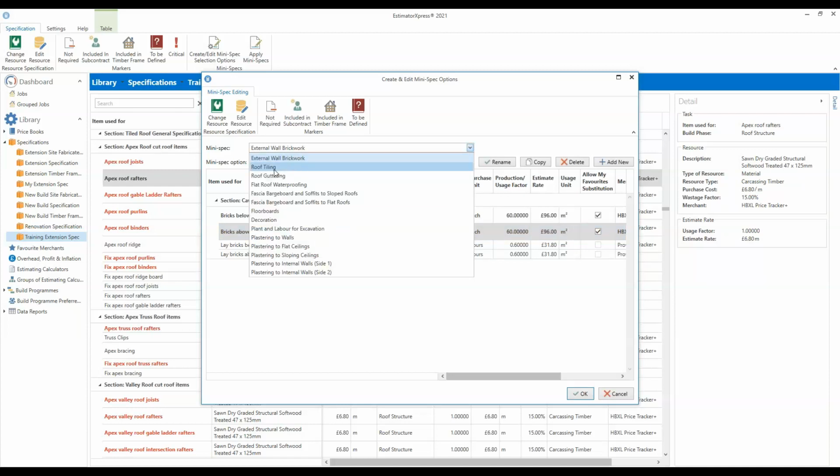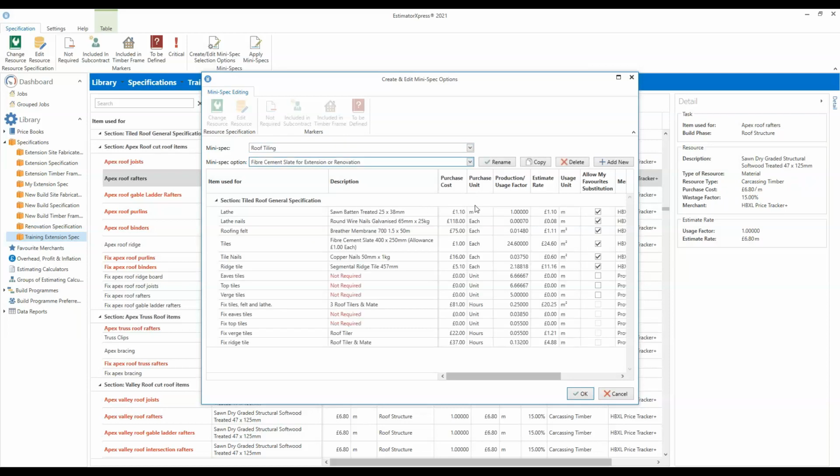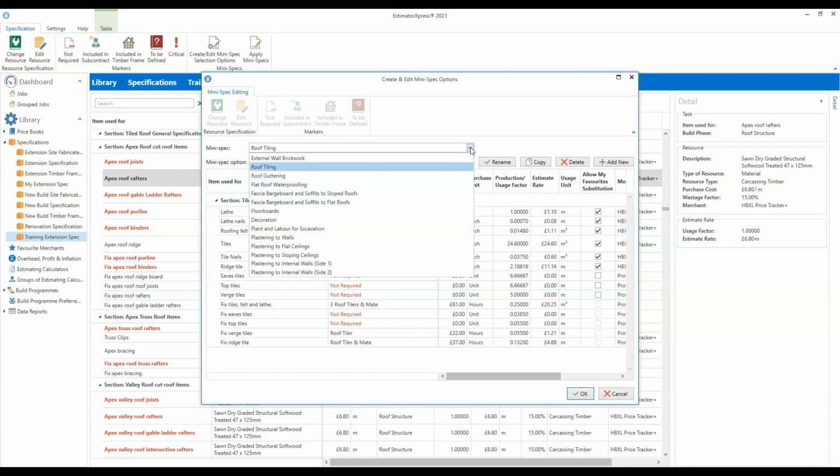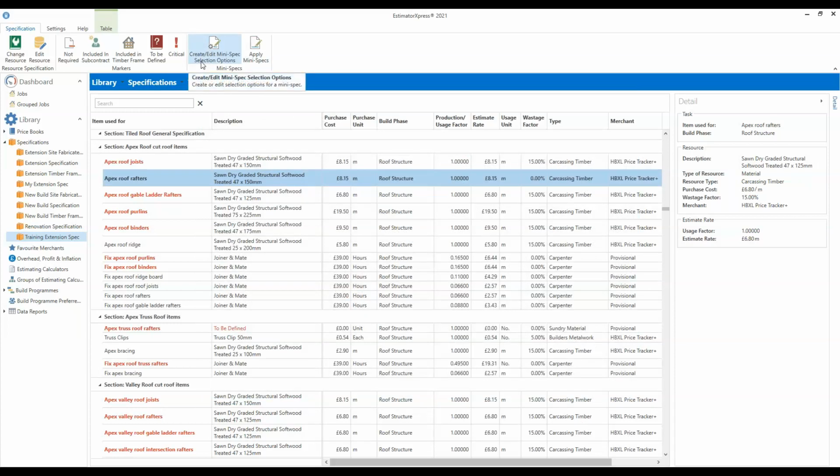So another example is in roof tiling. I've set up a fibre cement slate tile. So I copied the slate for extension or renovation option and edited it for a fibre cement slate. So if you want to edit any of those options or you want to create your own, then you can do so. So I'm going to cancel out of there for now using that create stroke edit mini spec selection options button within a library specification.